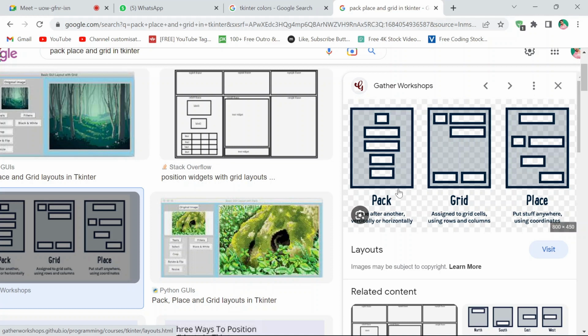If you see, in case of pack, everything is packed either vertically or horizontally. If it is a simple GUI, then we can simply use the pack method. In case of grid, everything is seen in the form of rows and columns. So if you mention row 0 column 0, this block comes at this position, and when you mention row 0 column 1, it appears at this position. Similarly, when you mention row 1 column 1, it appears at this position, and so on.